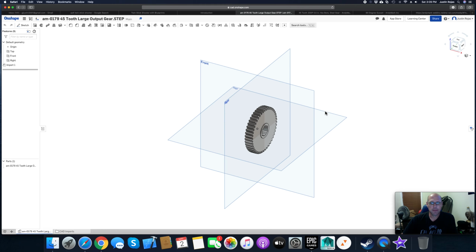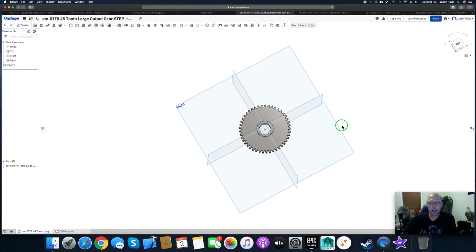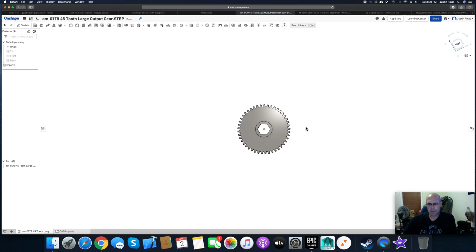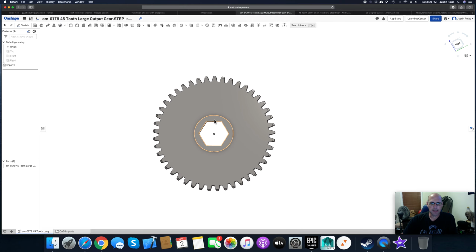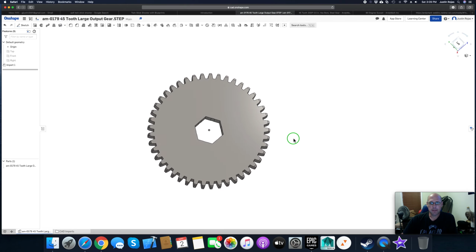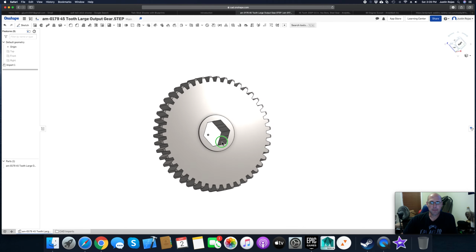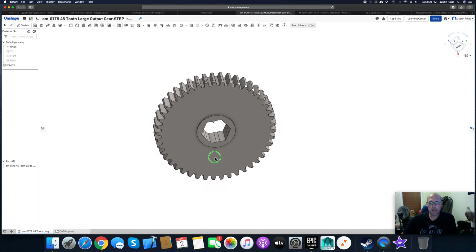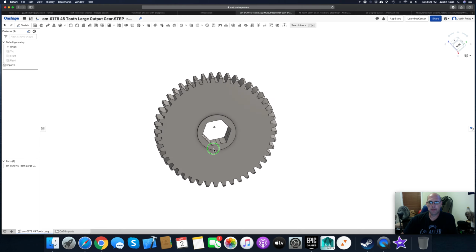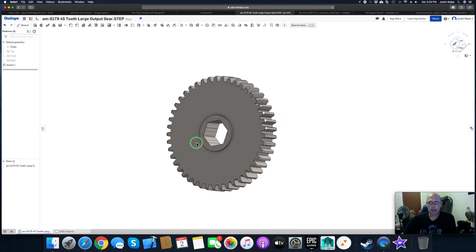Make that go away. And here we go. We have our gear. So I am going to hide those panels so you can get a better look at this gear here. And now I have this gear, right? Everything that I need, all measured out, all modeled for me from Andy Mark. I don't have to do it myself.